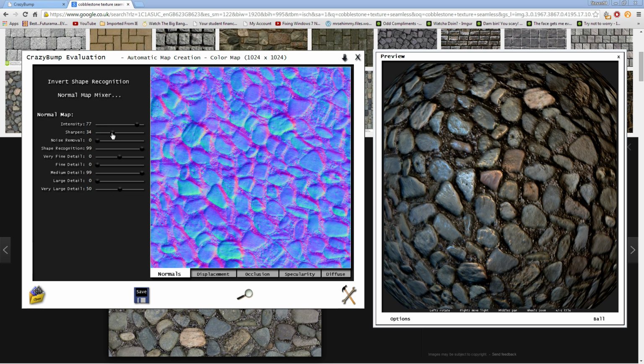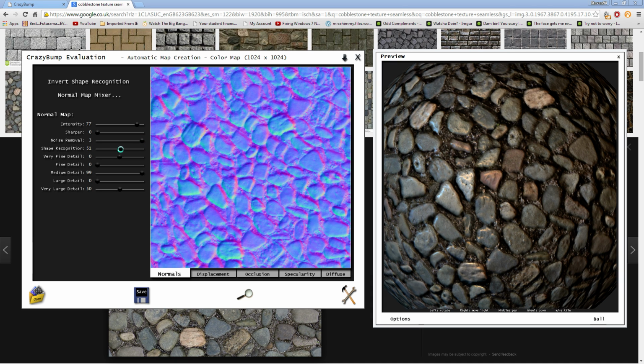Pretty much this varies on the actual texture you've got. So I don't want it to be too sharp, because I don't want the actual dirt particles or whatever to bump out. So I'm going to turn off the sharpen and put some noise reduction on. Turn that down a little bit. What does it look like with it on?